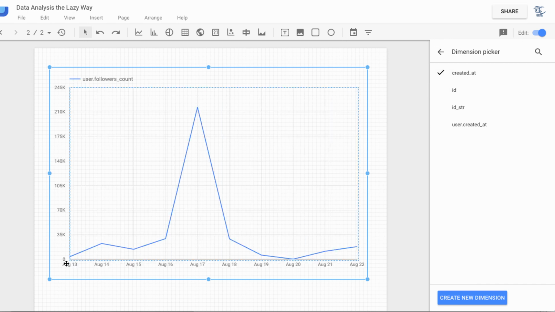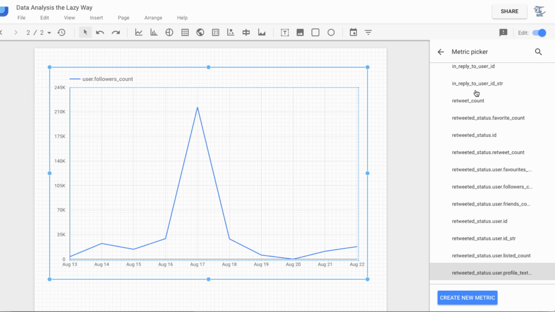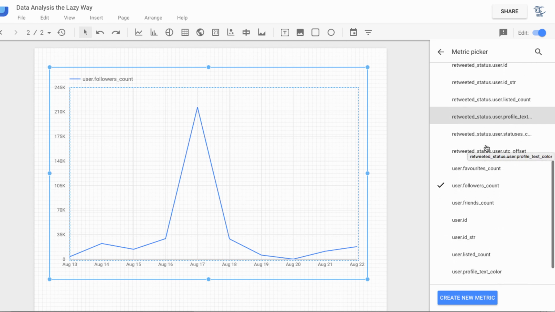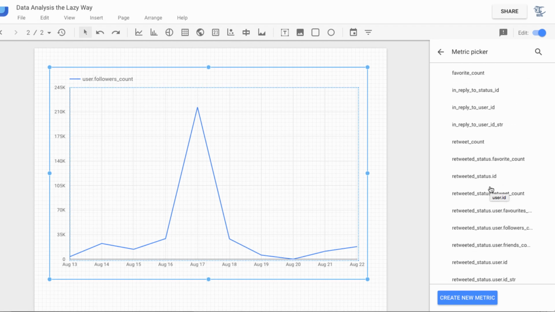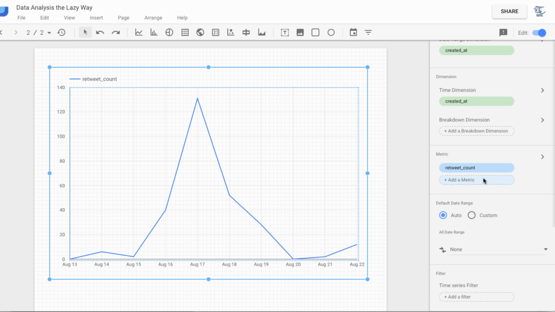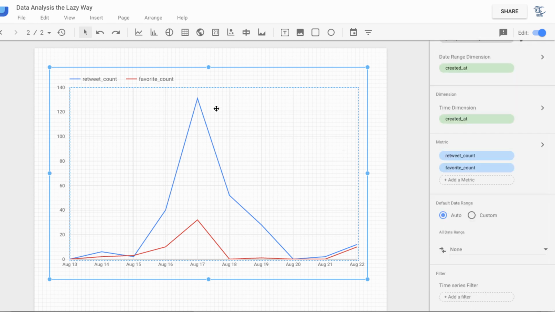So you can see we're now looking at recent history here versus when users were created. And instead of looking at follower count, let's look at retweet count. And let's also add a second metric. Let's look at favorite count. So we can see that retweets is a little bit higher, well, significantly higher in this range, but some days it's kind of stacked.